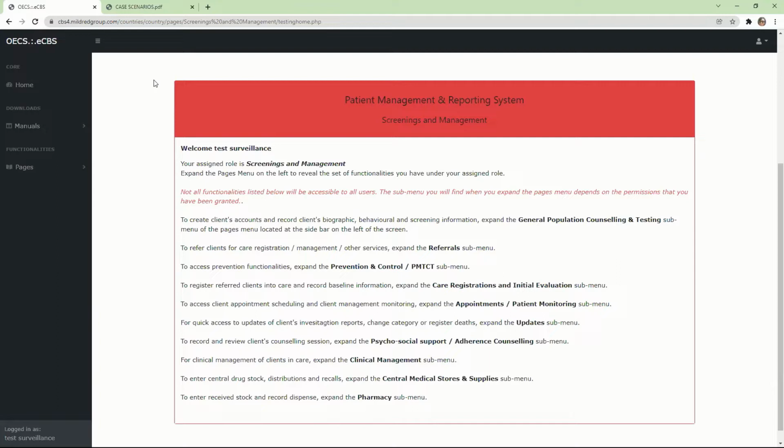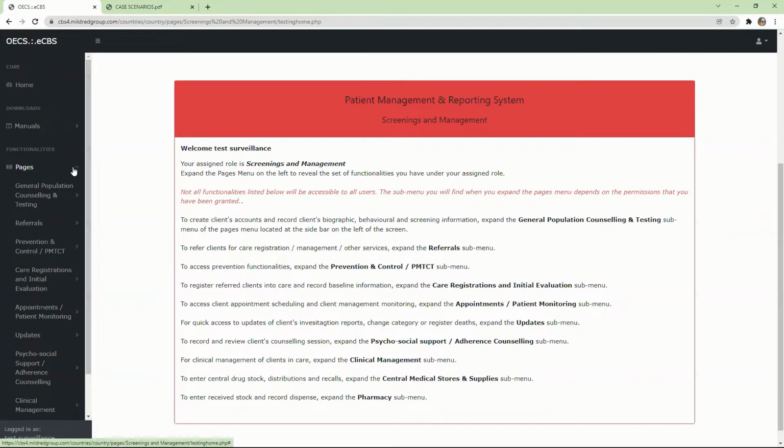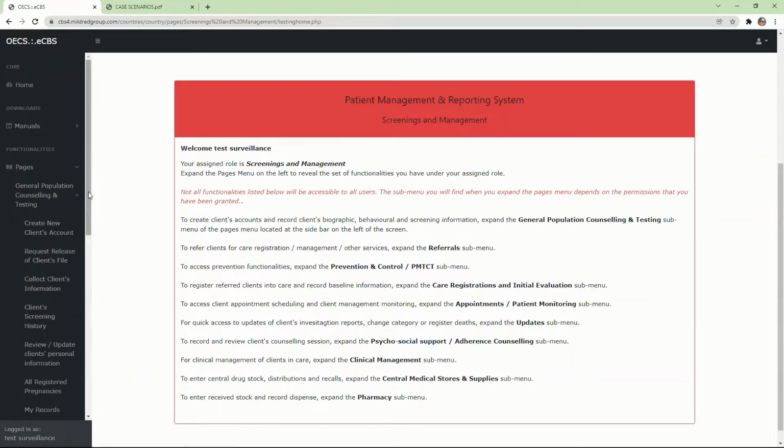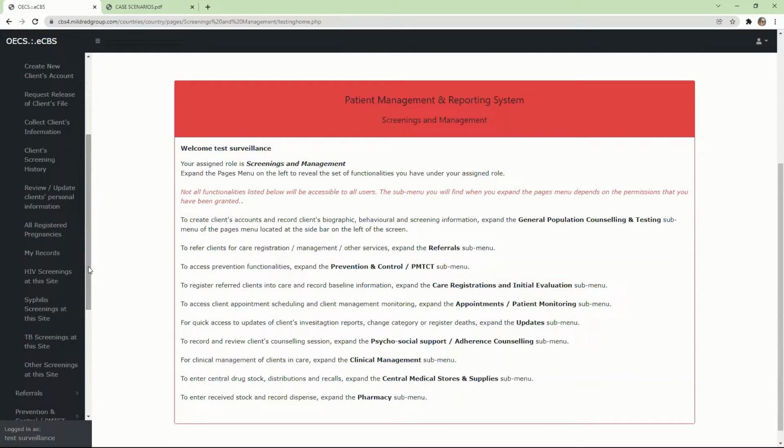When you log in to your account and you are a VCT provider or you work in a lab, you most likely will have the general population counseling and testing permission granted. And so on the left side of your page, when you expand the pages menu, you will see the general population counseling and testing submenu. If you expand this submenu, you will have a list of menus that links you to the functionalities under this permission.